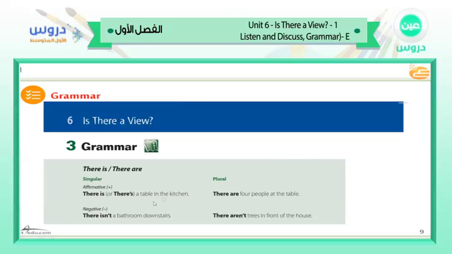This is one thing, no more than one. We use there is. If we have two or something else, we can say there are four people at the table. There are, not more than two. The negative one, we have there isn't a bathroom downstairs. Only one. There isn't a bathroom downstairs.